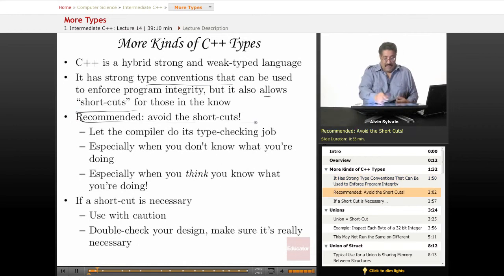So my personal recommendation, avoid the shortcuts. Let the compiler do its type checking job. Write your code in such a manner that the compiler can do type checking for you. Especially when you don't know what you're doing, you're new at this sort of stuff. It's real easy to make mistakes, but especially when you think you know what you're doing.